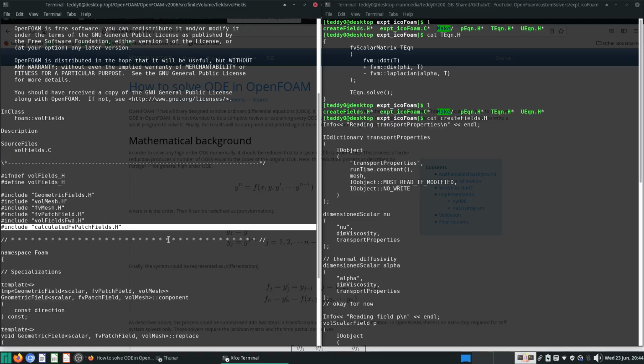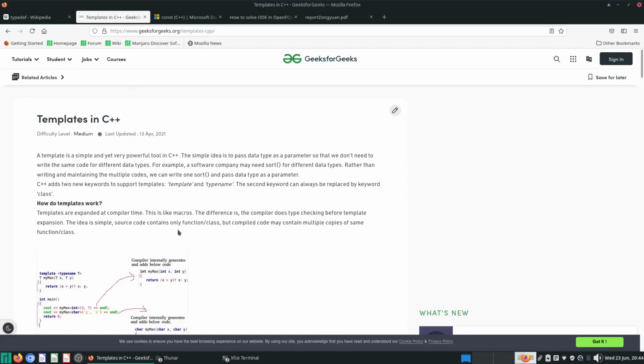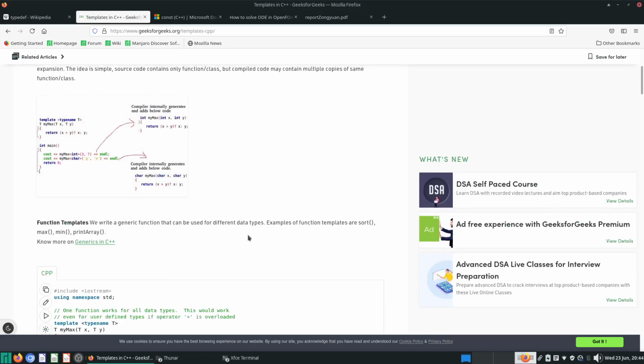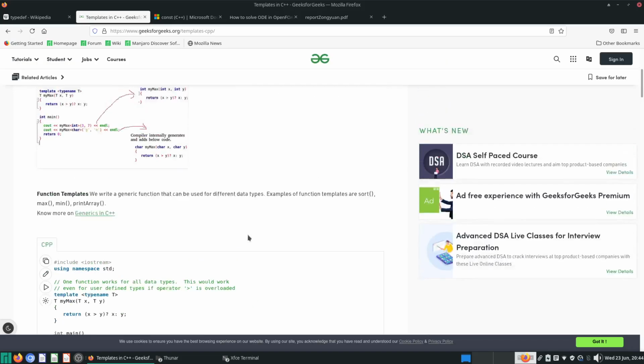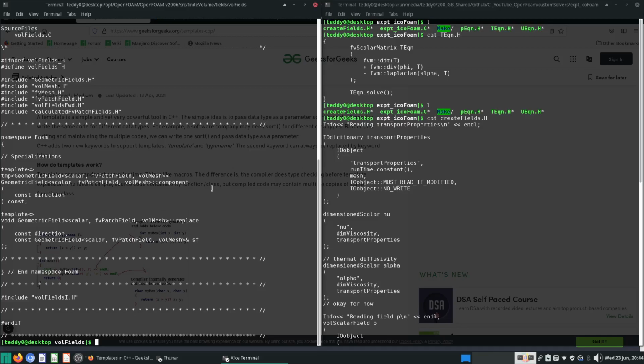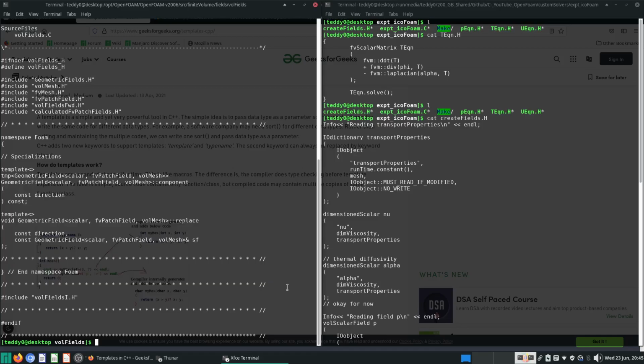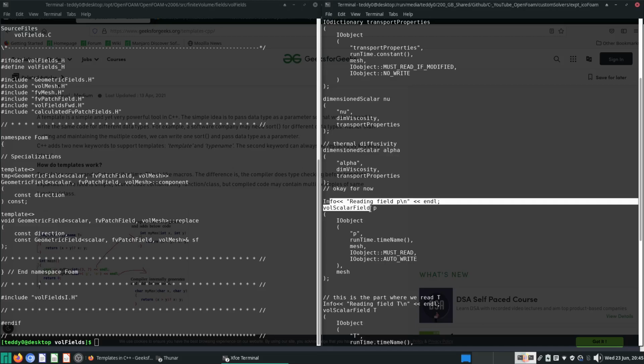I will not go through all of this. You will see this thing called a template, and if you are not sure what a template is, here is one article that quickly goes through that, but I'm not going to go through it in detail. Roughly, a template is a template the way you understand templates. What I will say is that you won't see the volScalarField being defined here, so this class is not defined here.